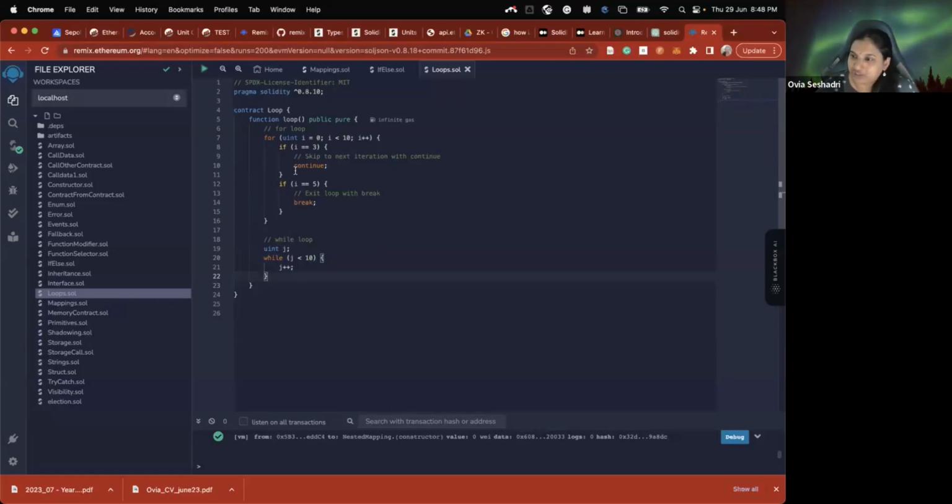Loops in general should just be avoided, because I mean that you can find alternate ways to iterate through your arrays or mappings. But make sure that it is finite. You have to avoid it as much as possible.